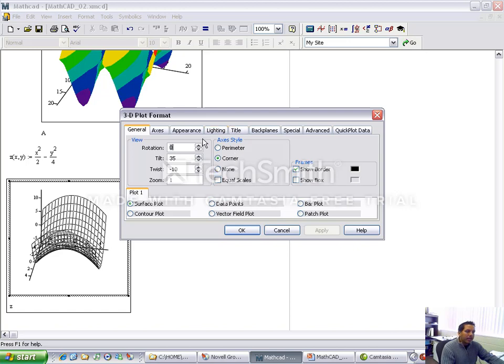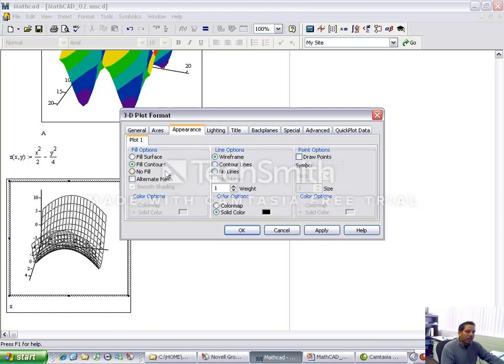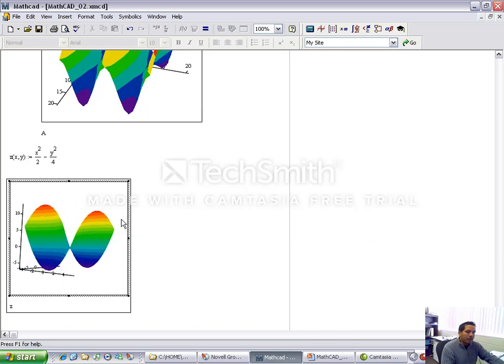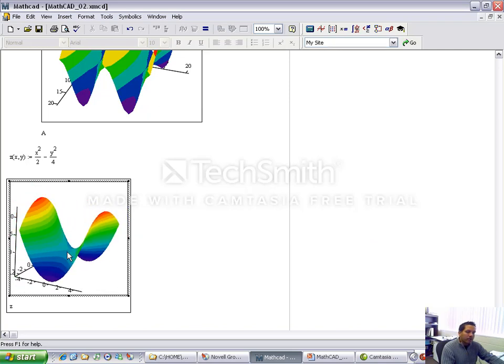And then I can change the appearance to add contours and no lines, apply, and OK. And then I can look at this at different angles, different elevations, different zoom, and here it is. Okay, so this is 3D plotting in MathCAD, and as you can see, it's very, very simple. Either plot a matrix or plot a function of two variables.